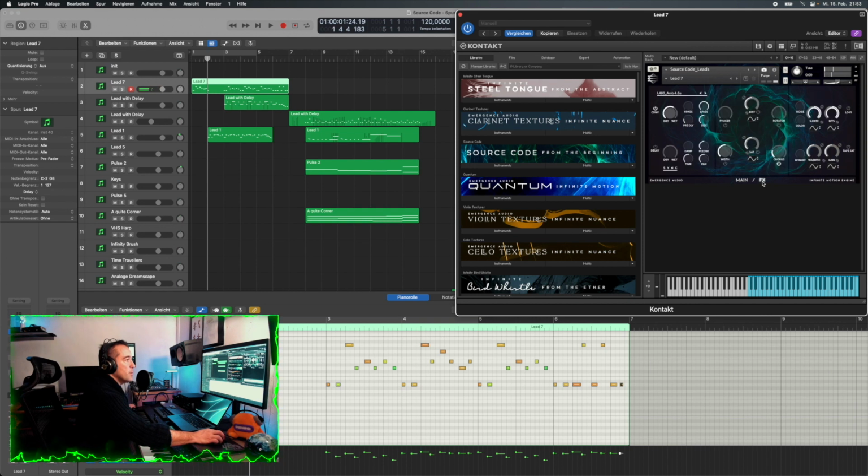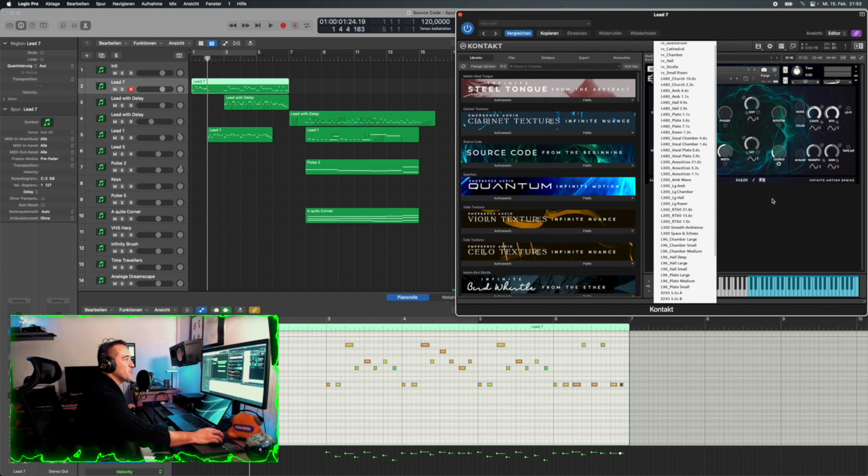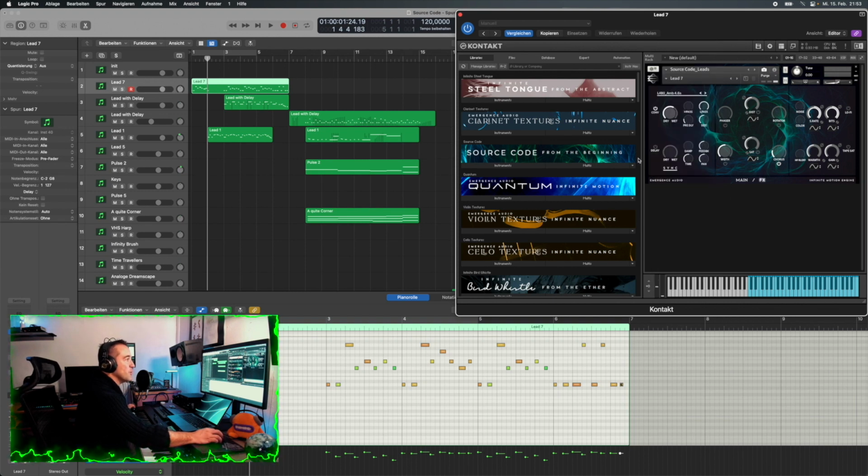This one, for example, on the effects page, you can see there is a lot of convolution reverb dialed in. You have the possibility to choose from all those reverbs that there are, and they are a lot. You do have the delay, but I will talk about that engine a little bit later, what these pages do.